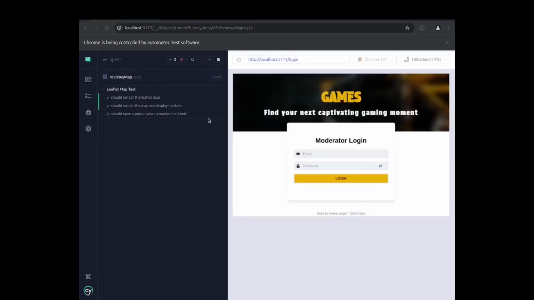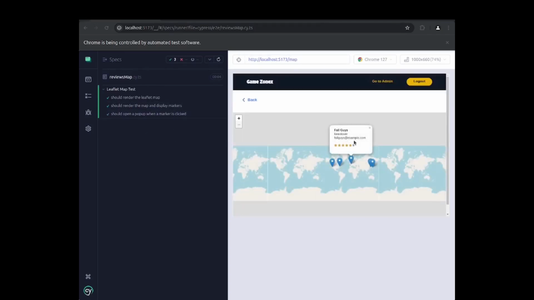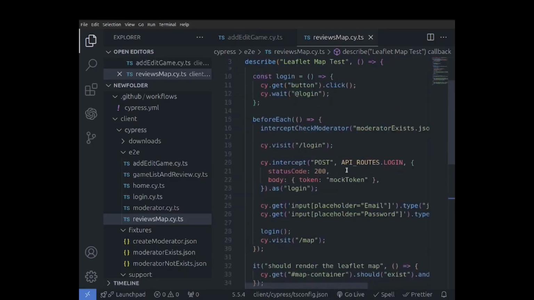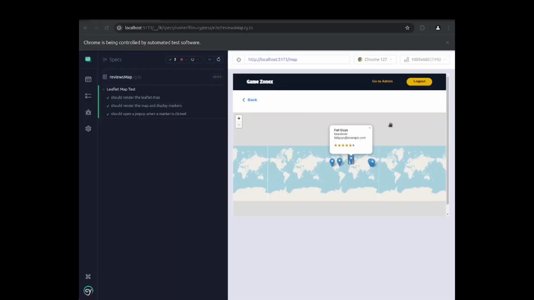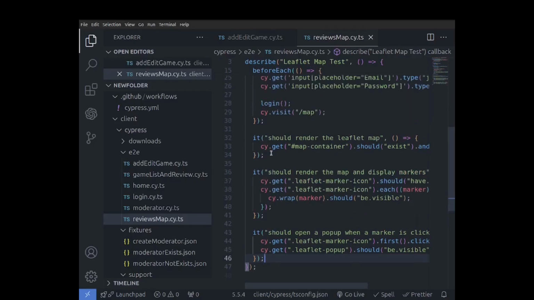So if I just run all the tests, all should pass, and as you can see in the last stage, it just opens the pop-up and checks the last test case. So this is basically how I write the test code for the map. And if you have a feature like this, you can also write the test code, something like I did here.